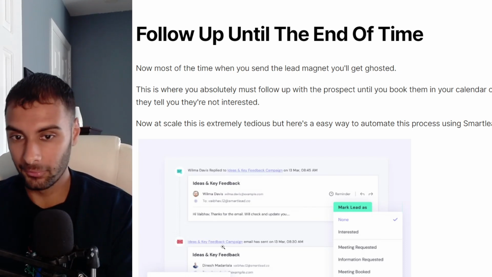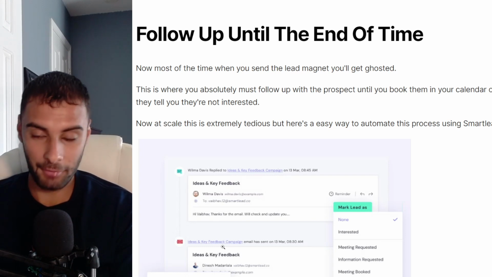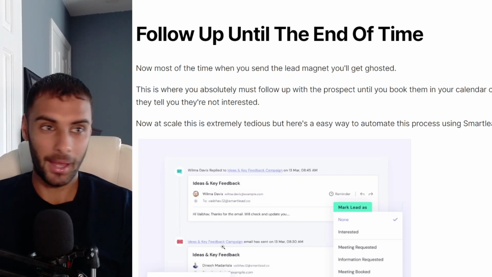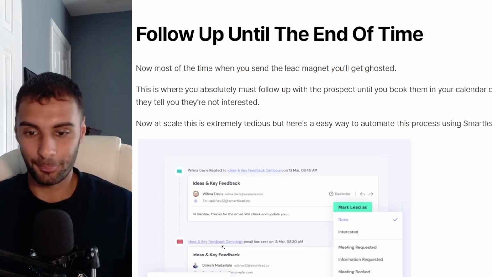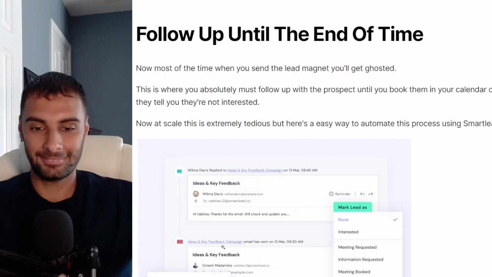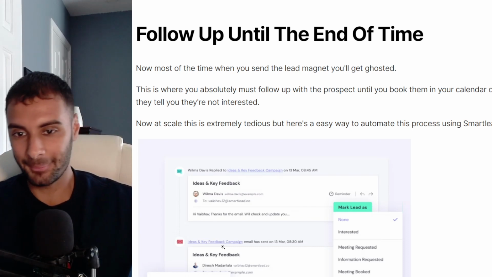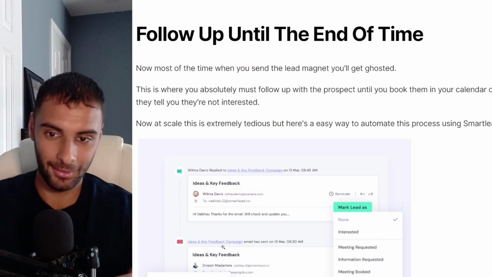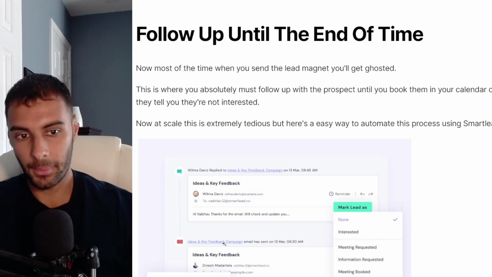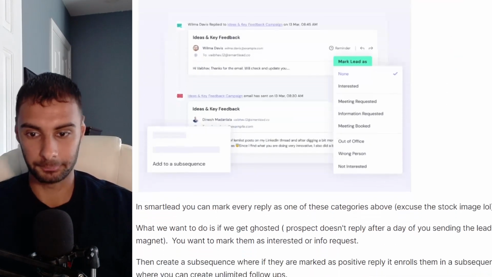Now, at scale, this is really tedious because let's say you have a really good lead magnet and you have all of these people saying, yes, send it over. And you have to follow up with everybody, it'll be like 100 emails each every single week that you will have to send. So at scale, this is really tedious, but here's an easy way to automate this process using SmartLead.